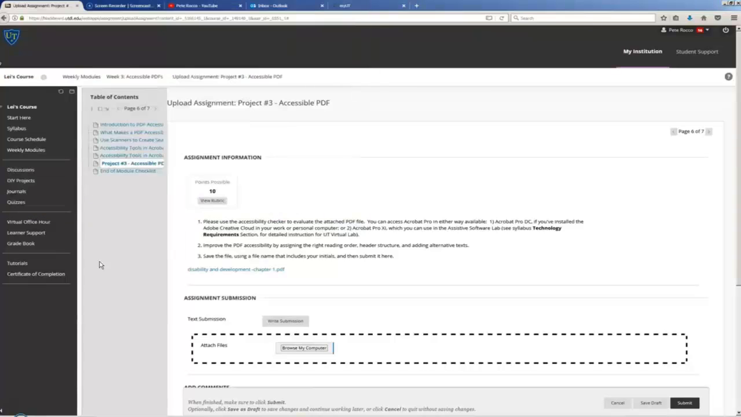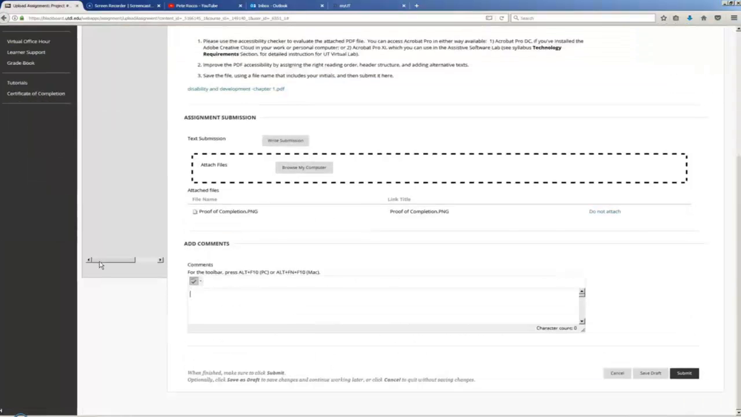Upload assignment. Project accessible PDF. Mozilla Firefox. Upload. Column. Content editor. Content. Out of table. Save draft button. Submit button.